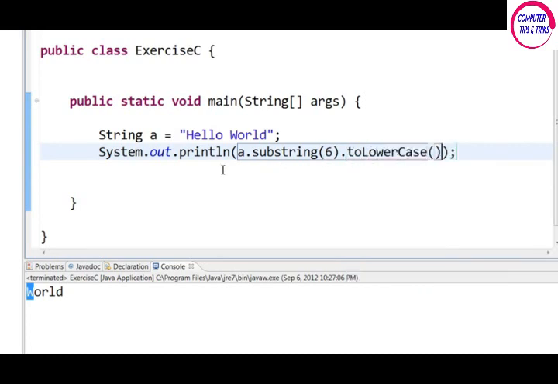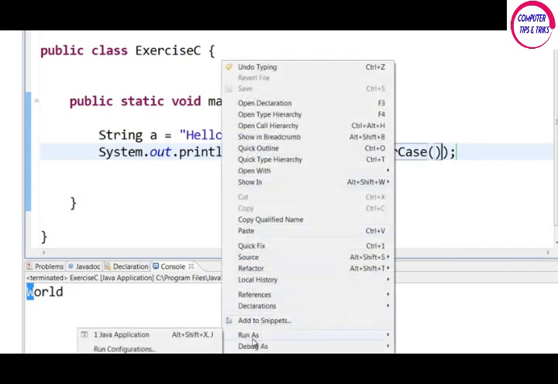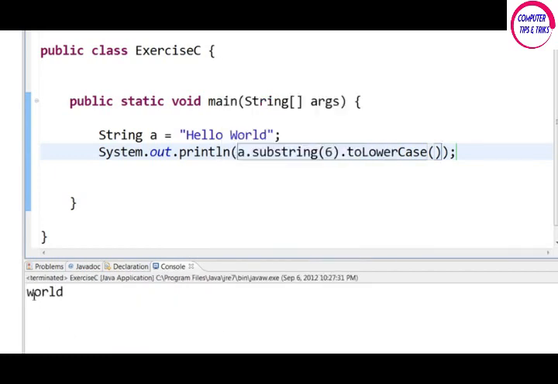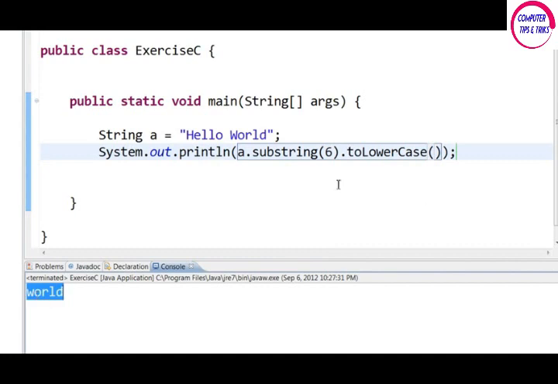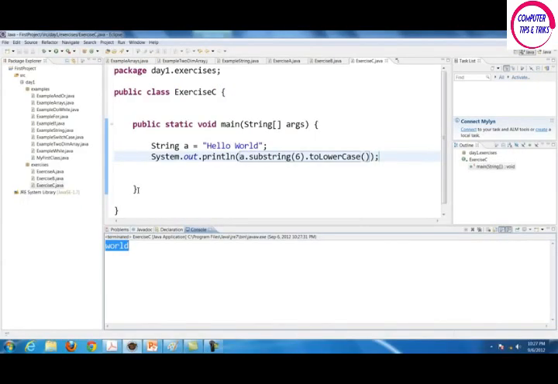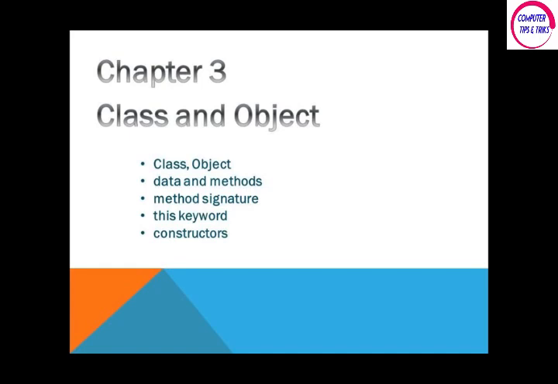Now you can save it, Ctrl S, and then run it. Now you got the word world printed all in lower case. So with this, we end our day 1 exercises.